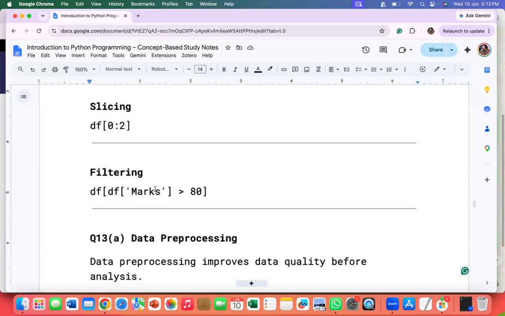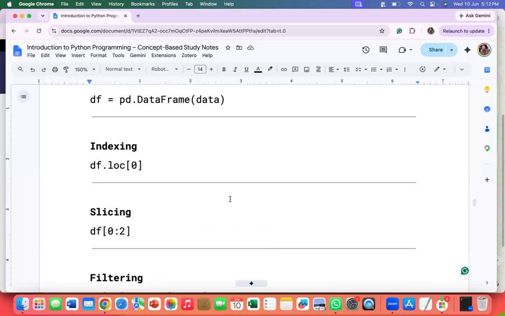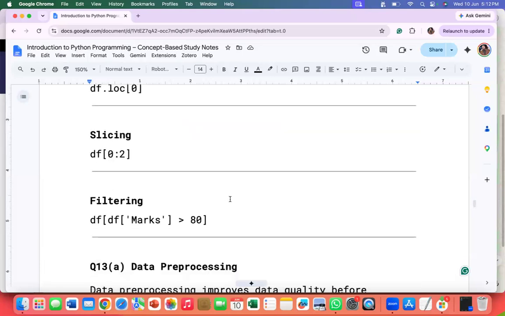Then filtering means you put a condition, and by satisfying this condition you print the values, or you consider only those values which satisfy that condition. That is filtering. df marks greater than 80: we retrieve the marks greater than 80, put them back in df, meaning we make it a DataFrame again and print it. So these three operations, indexing, slicing, and filtering, are important.